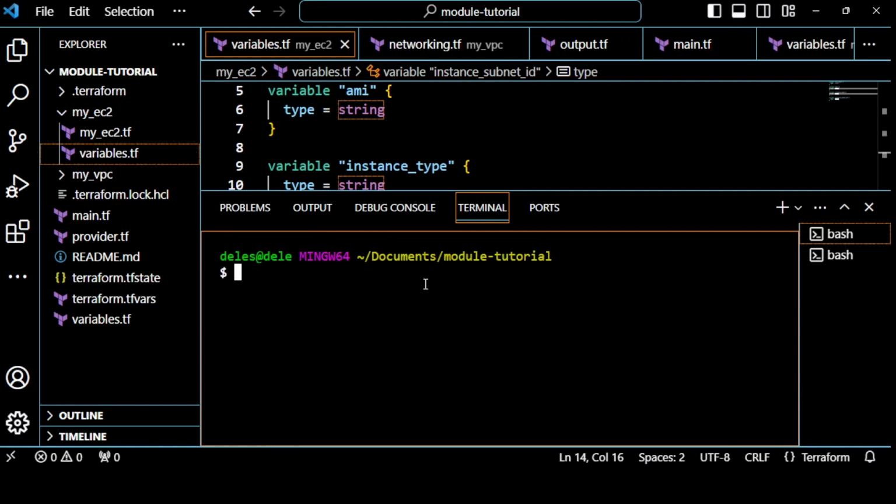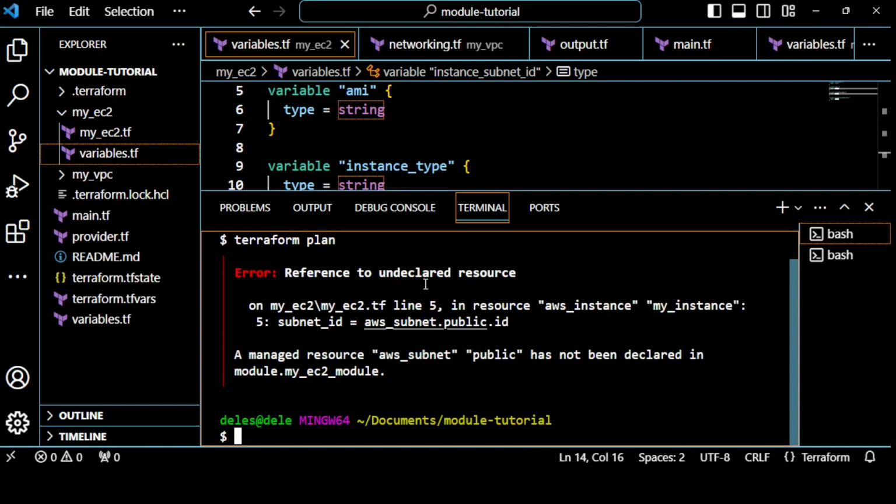Now let us do a plan. Terraform plan. Like a dry run, it will tell us what is being created. We're creating the same infrastructure, except that we have put our resources into modules. Let's see how that goes. Error. Oof. Something else. Okay.